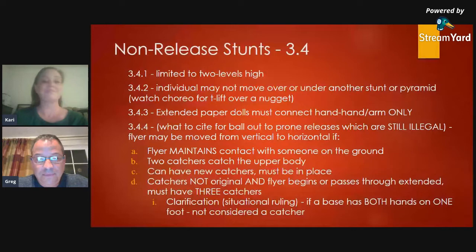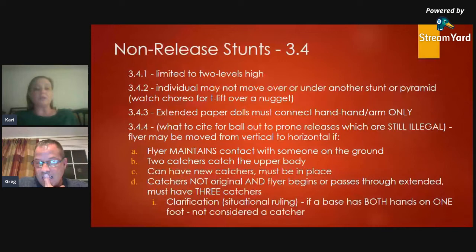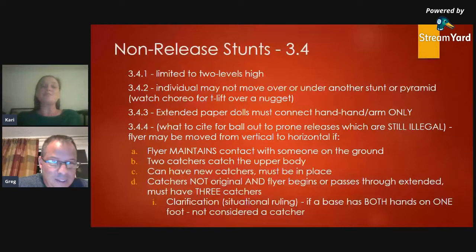All right. So next rule is releases, 3.5. And this is another one that we cite a lot, this release rule. Coaches like to be a little crazy. They don't read all the intricacies about what makes something legal or not. And so sometimes they'll see something either on a YouTube video or another team do it, and they don't realize the nuance to make it legal. So just a reminder of the different types of releases when they're talking about these in the rule. So a quick toss is when the flyer starts with 2 feet on the ground.